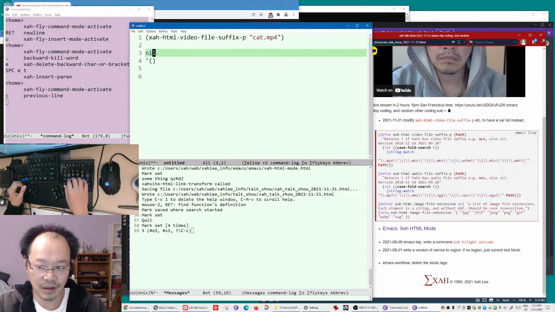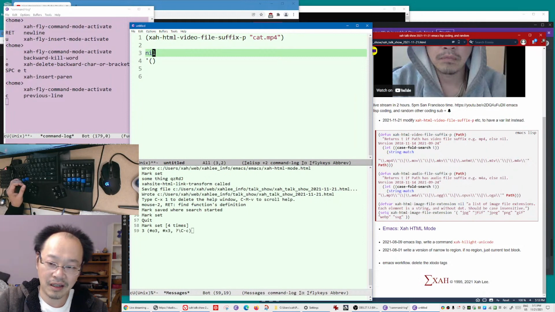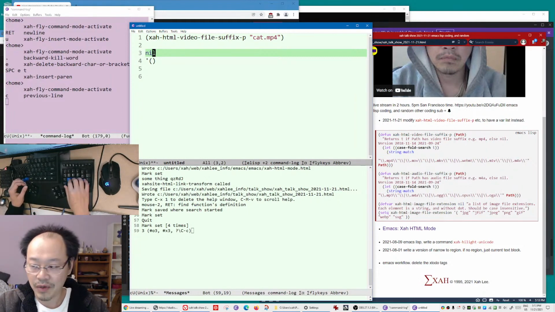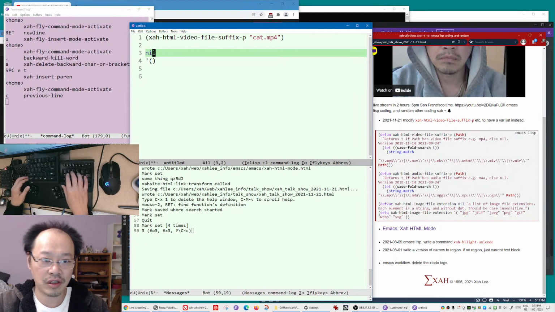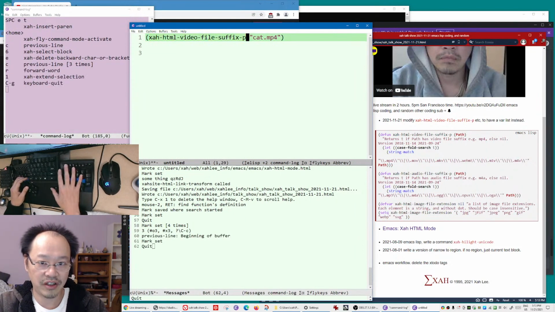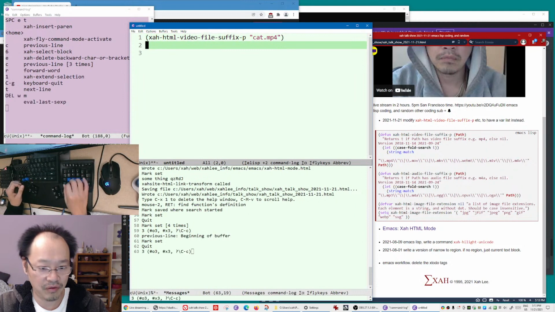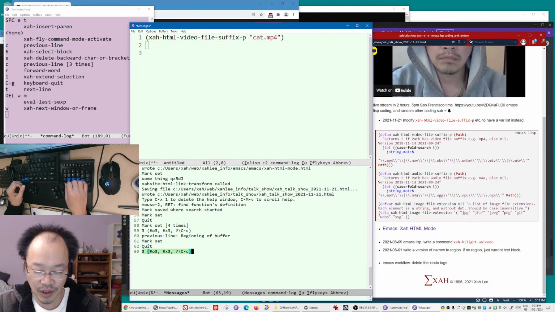So these two values are false in a Boolean context, such as if something, then else. Otherwise, everything else is true. That's Emacs Lisp, the language. Okay, so anyway, we are running this function on cat.mp4. Run it. The result is 3, which is true.